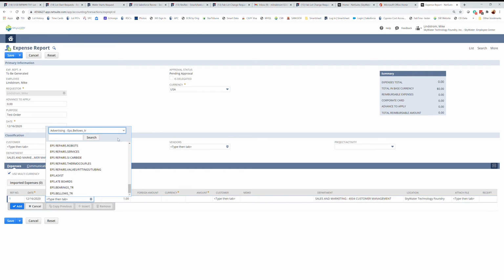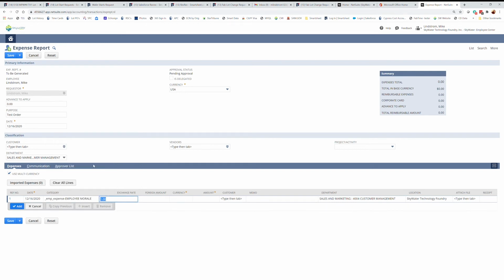list. And so the way this works is this has split up the entire category, all the categories by alphabetical order. So all the categories between advertising and EPS bellows are located here. EPS cables to facilities are located here, and so on. So employee expenses, employee morale is one that we can select.